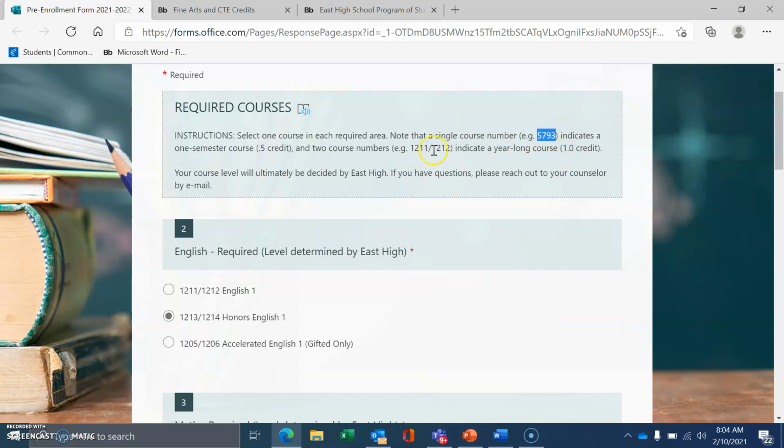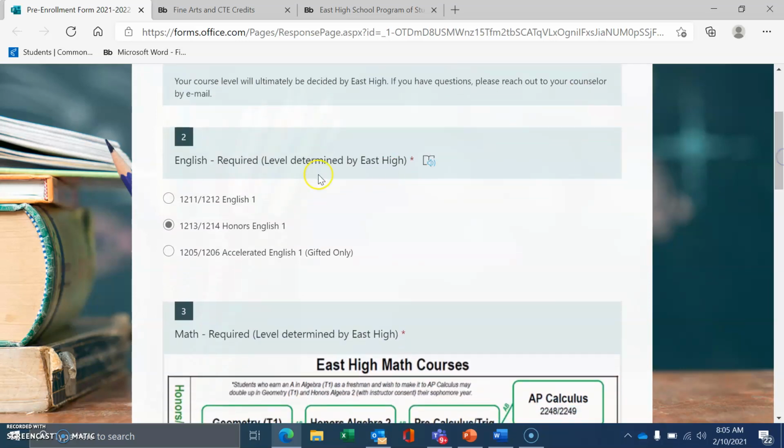A year-long class will have two sets of a four-digit number. So this is a year-long class, and you can tell because the first set of numbers is 1211, that's for first semester, and the second set of numbers 1212, that's for second semester. But when you look at this class, it only has one set of a four-digit number. You can take this class either first semester or second semester, but you could not take it for the whole year.